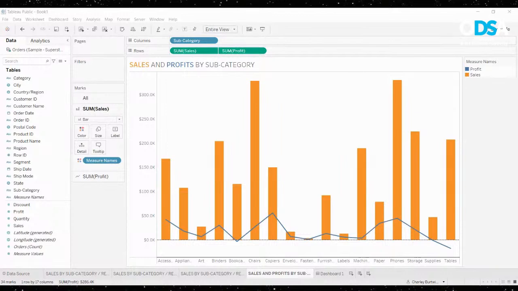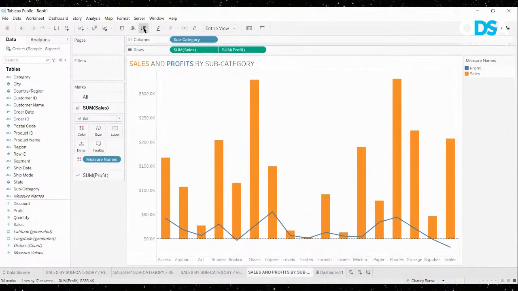Anyone got it put together yet? Yep. I'm still working on it. Did find a cool way to sort sales on the bar, and you hit it again, and it does it by profit. Oh, really? Yeah. That's cool. Let me see.